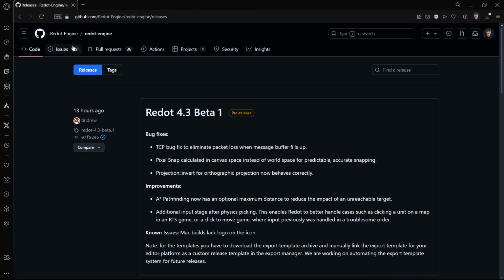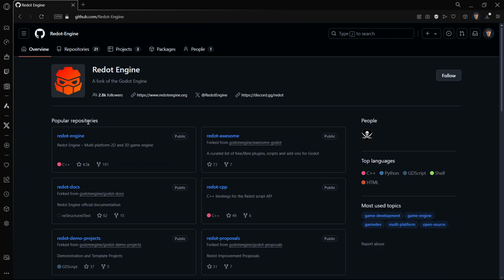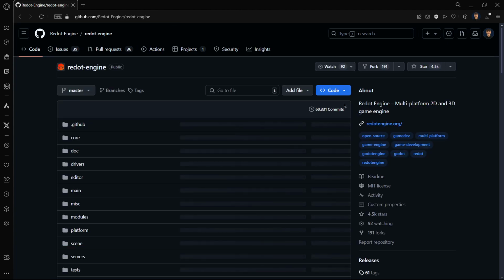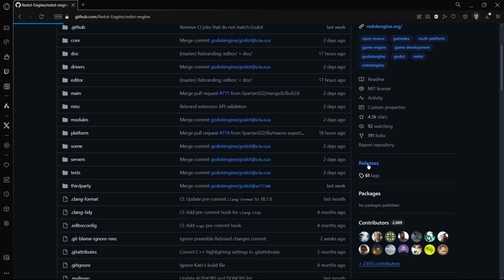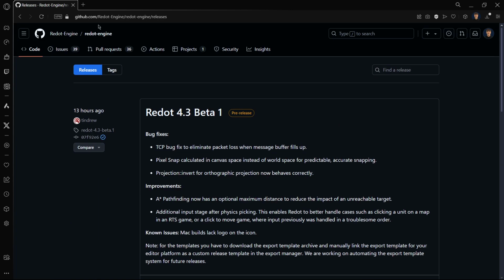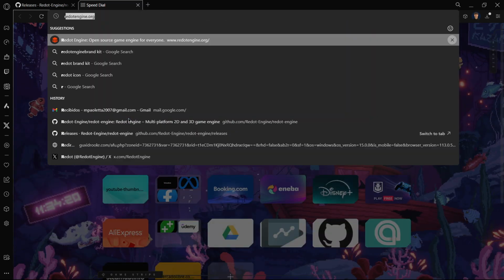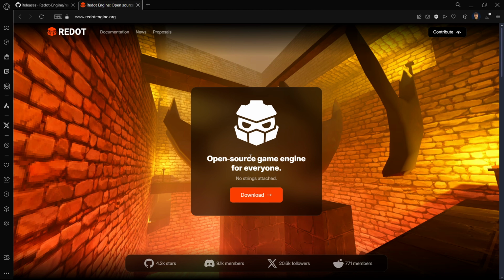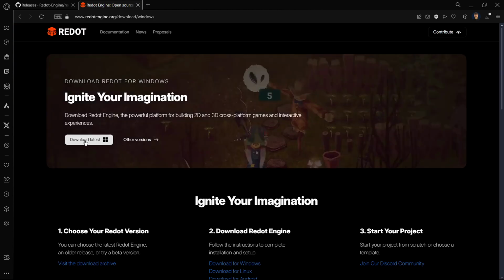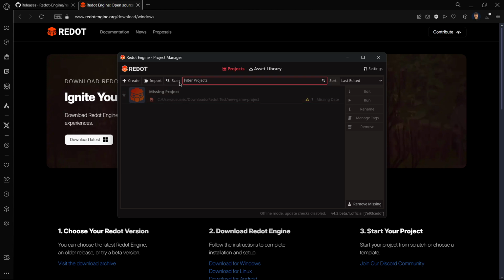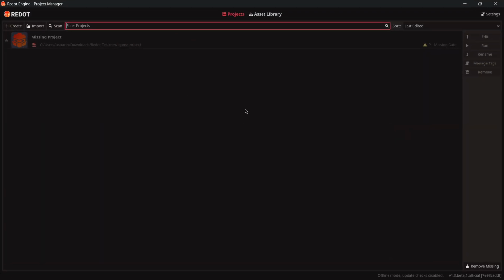One of them is going to the GitHub of Redot, basically, and here Redot engine. And here on the right hand, releases. And well, here you are in the same page. Or if not, you can go to redotengine.org and you can press here download, download latest, and you will be downloading the exact same zip file that we saw a second ago.